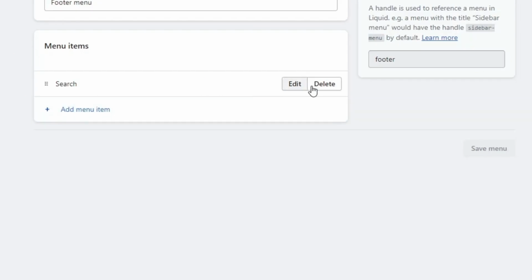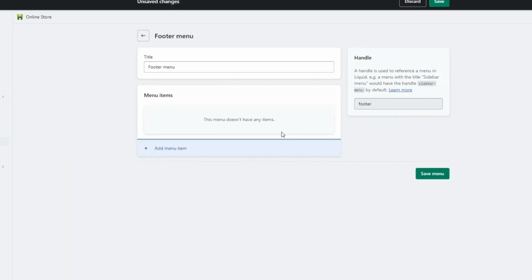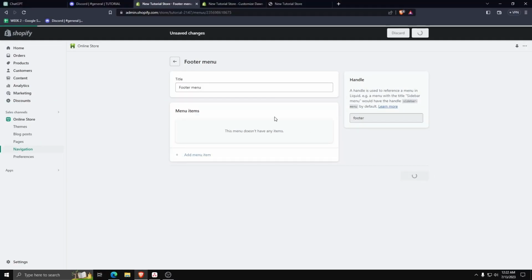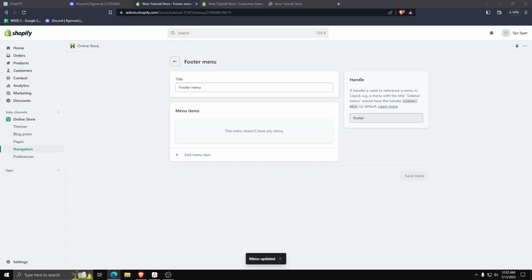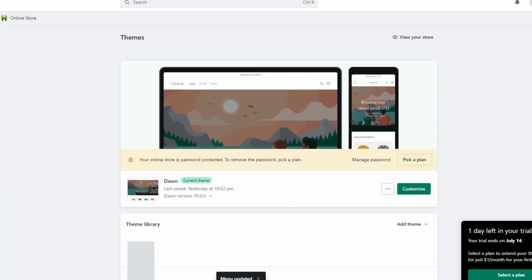Once you've done that, go ahead and look at the menu items available under that menu, see Search, and just click on Delete. Once you've removed that menu item, go back to your dashboard, and then click on Themes underneath Online Store on the left-hand side. From there, look ahead on the theme and click on Customize.